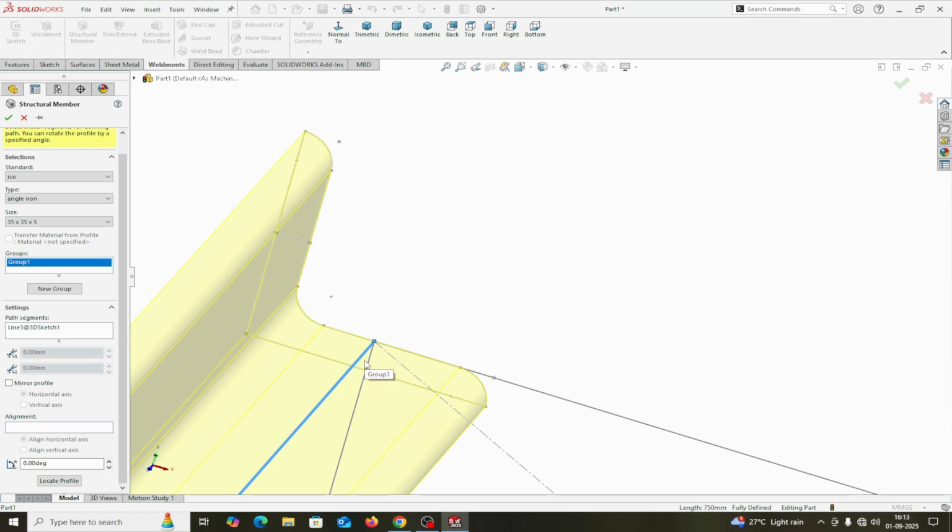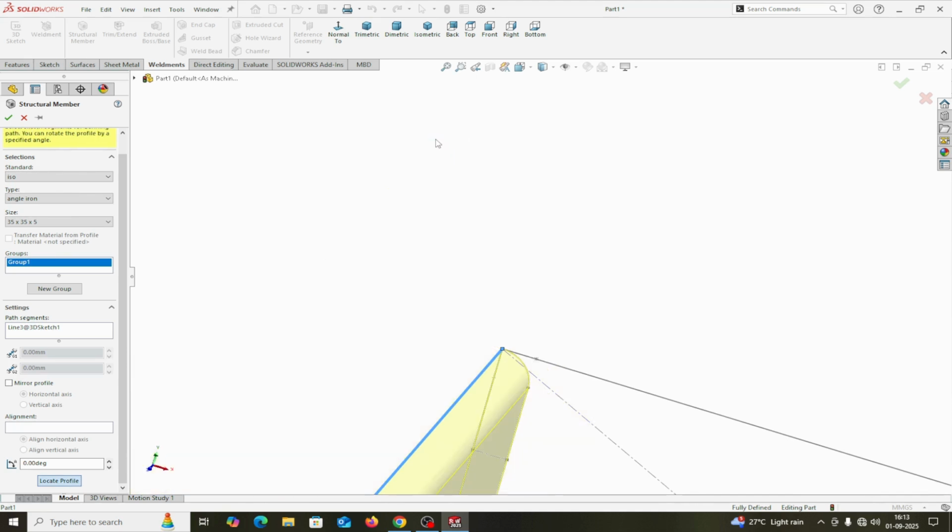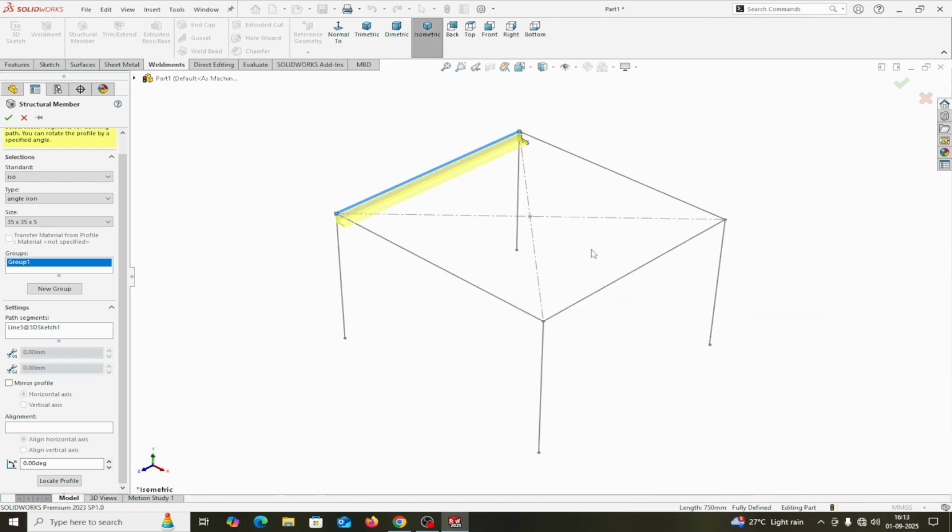We have to move as per drawing. Locate profile and this will come here. In this way we can locate the position profile of this. Isometric.